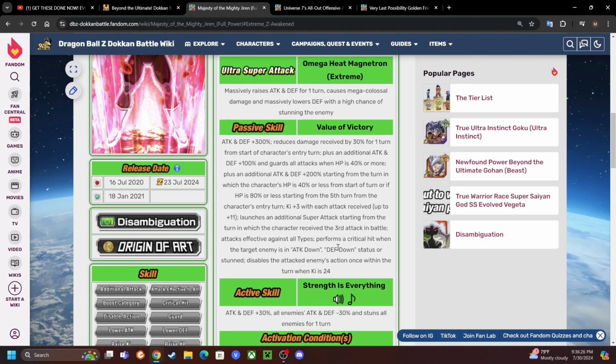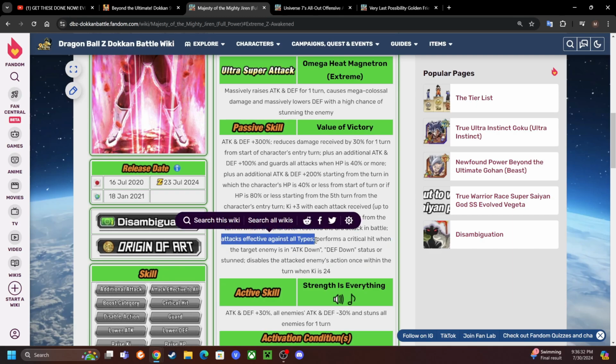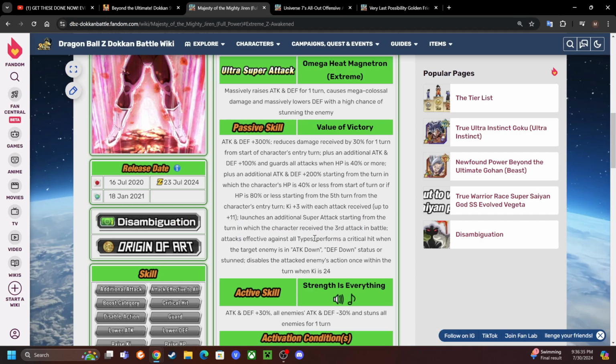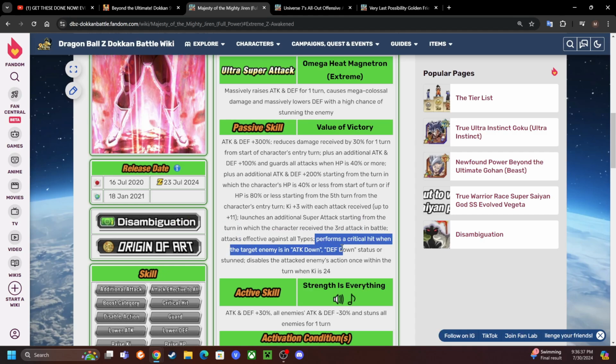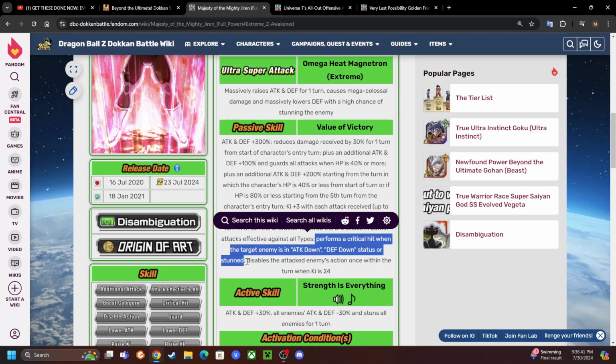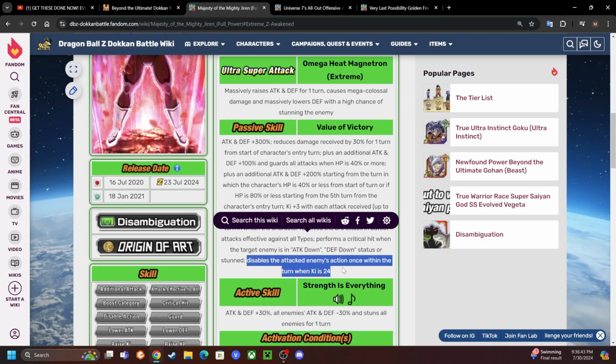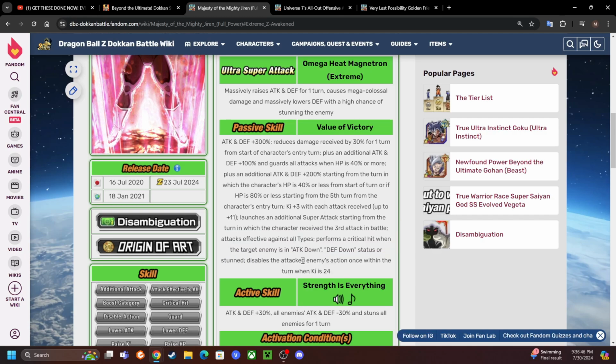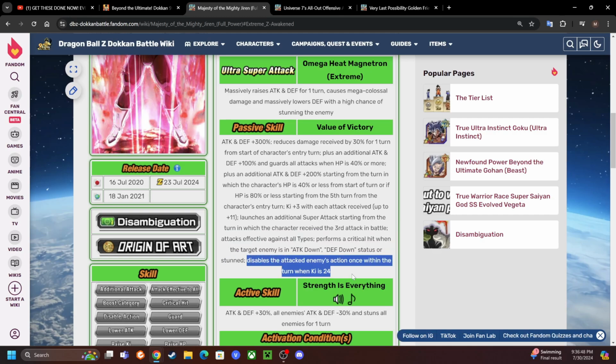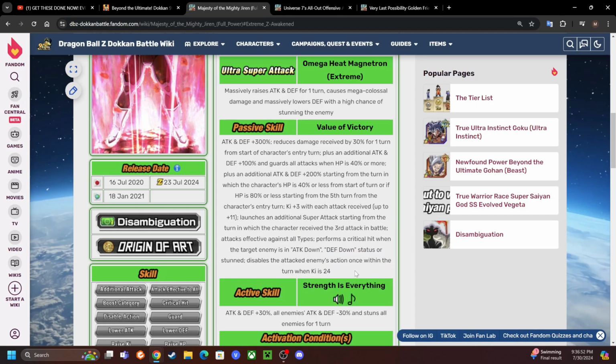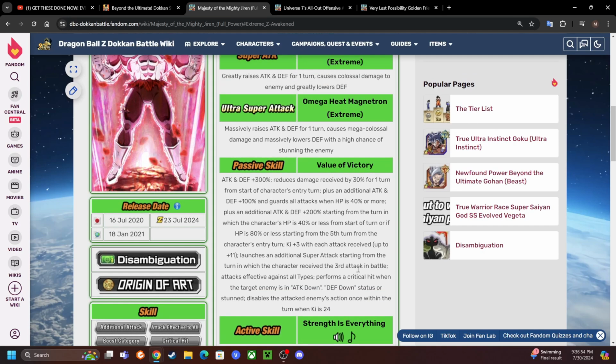Now this is where the kit kind of starts to suck. Well, past this part, attack effectiveness all types, which is really cool. Then he performs a critical hit when the target character is attack down, defense down, or stunned. Again, you're just never going to see that. And then he also disables enemy's action once within the turn when the key is 24. I feel like this should have just been a permanence thing, like just whenever your key is 24, you just disable the enemy's action. But again, I can see how that might be a little bit too broken and busted. But then again, it's a Jiren card.